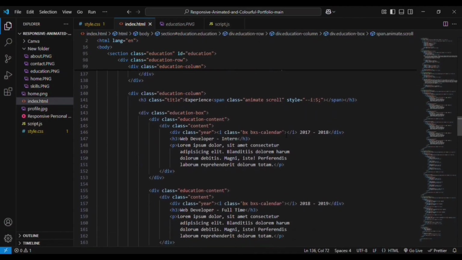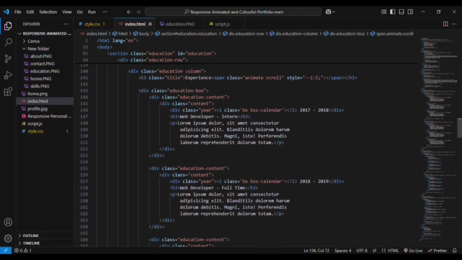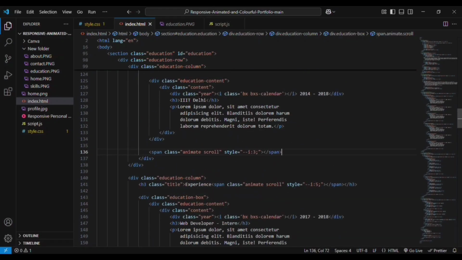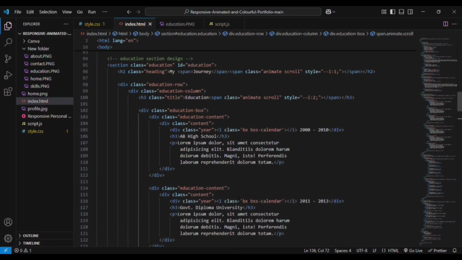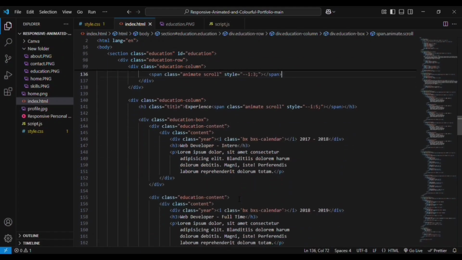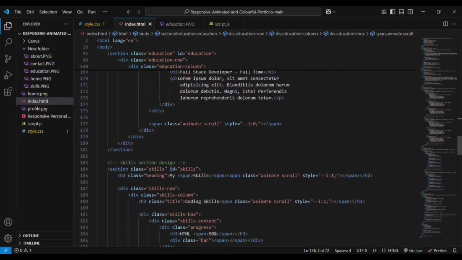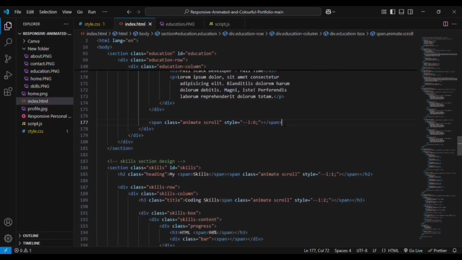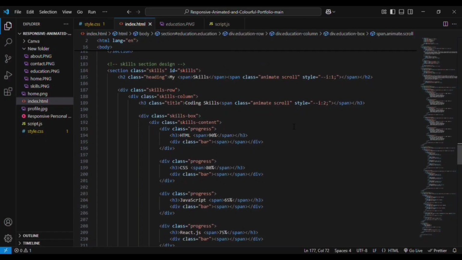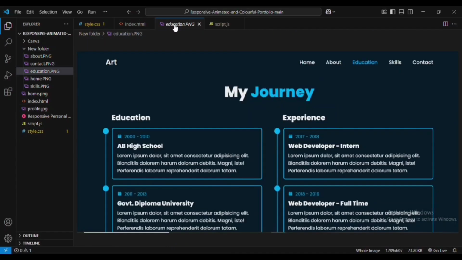Then I'm going for the experience section. In that experience section, the same code that I've used here, I'm copying again here, and in the place of education I'm using experience, which is the only data I'm changing. You can see I'm adding it 3 more times for the experience section, and I'm adding the span element for animation scroll. This is the education and experience section.